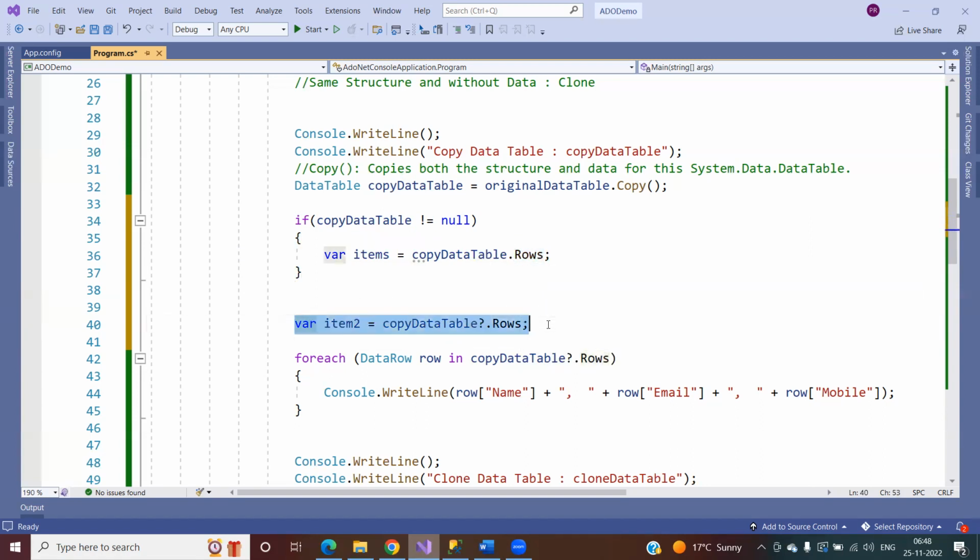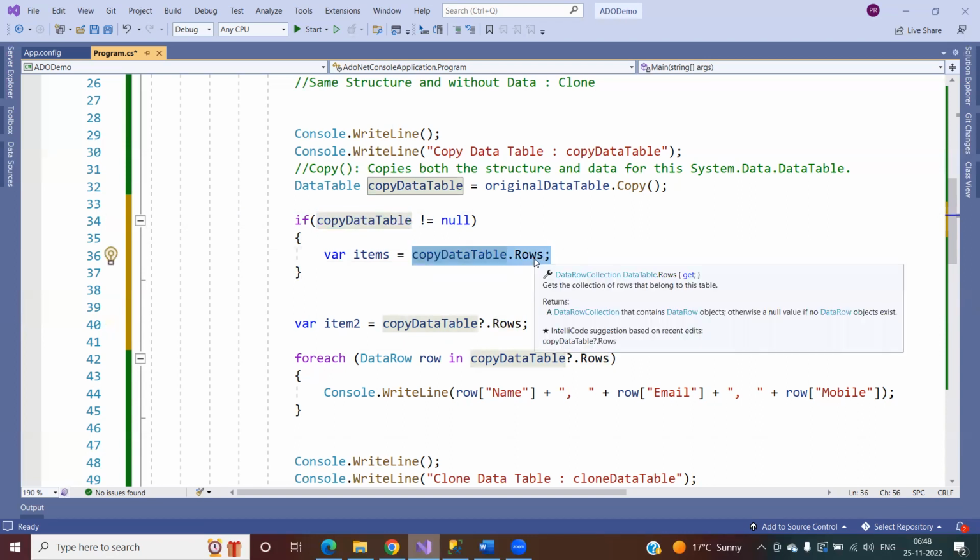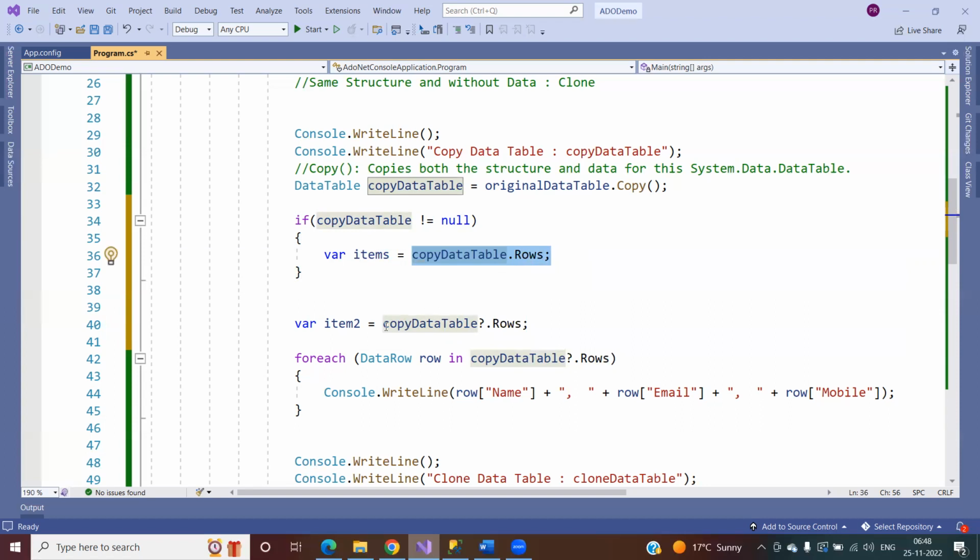The same thing is also going to happen in this case. If the copy data table is null, then this accessibility, what you are accessing, is not going to happen, right? But if the copy data table is not equal to null, this statement you are calling, this rows property, is going to be executed. The same thing is also going to happen in this case. Clear?